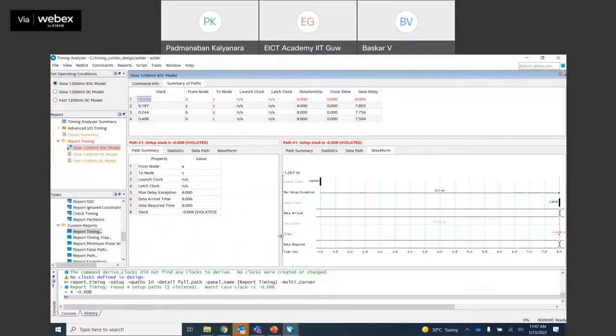And in the waveform, I wanted to see the detail. You can see that this is launch and this is your latch. It is not like a clock, just to take a delay, that's all. Now, what is happening is we wanted it at 8, but then it comes after that. Therefore, you have a violation.